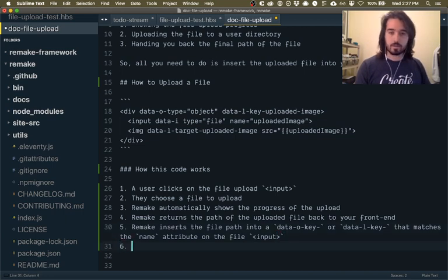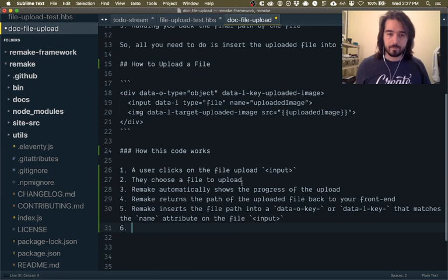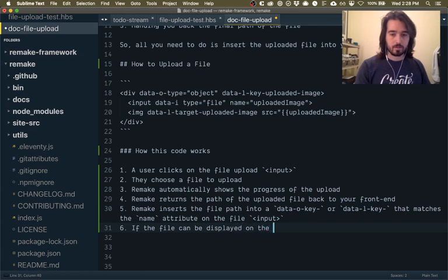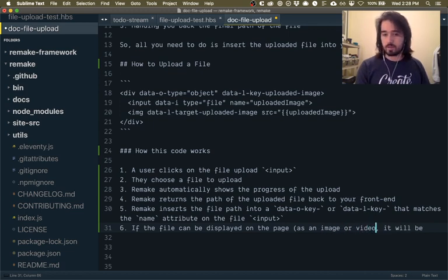Okay, six is, that's it. I mean, that's pretty much it. If the file can be displayed on the page as an image or video, it will be.